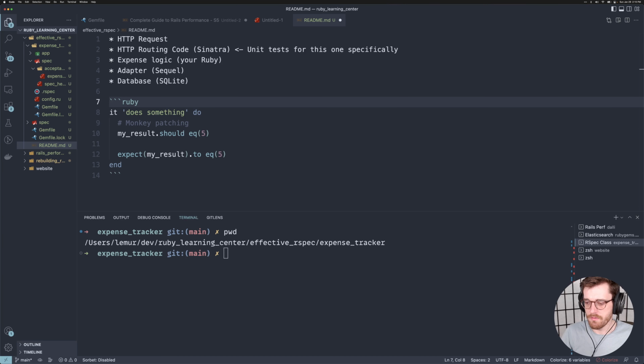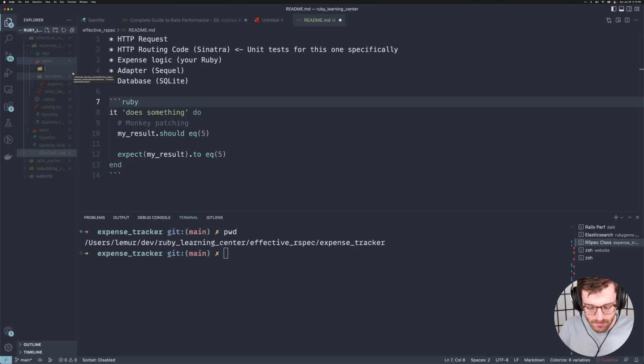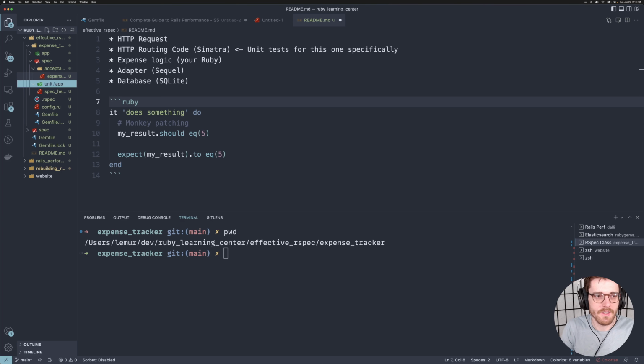So they go through a few more configuration settings. We will leave that out for now. Okay, expense tracker, spec unit. Okay, let's make those real quick. So that should be spec, unit. I wonder if it'll let me do this in line. Yes, it does let me do multiple folders. Thank you, VS Code.